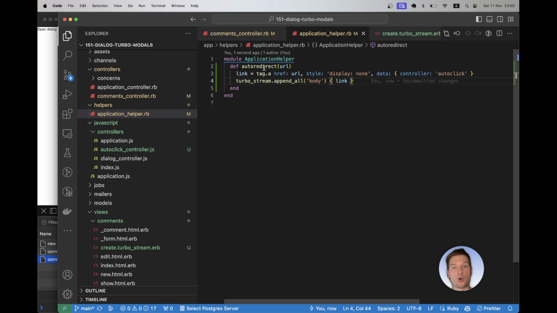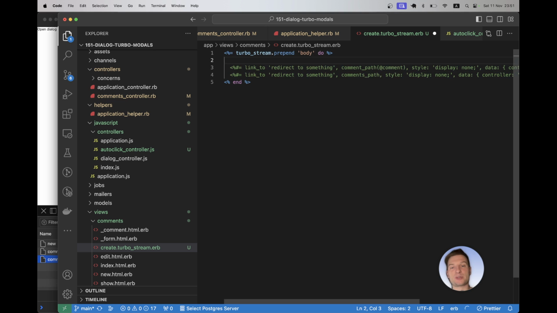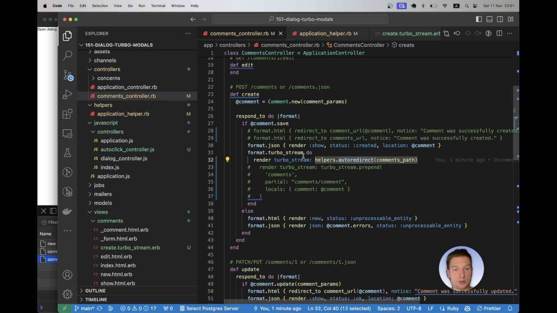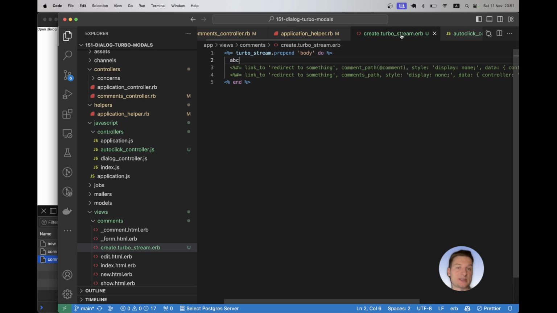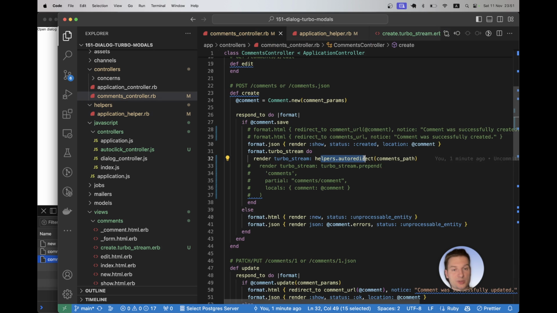Okay, so auto redirect will construct an HTML element and add it to the body, and now we don't need this anymore. This is actually not going to be rendered. Let's just double check that it's not rendered and we only have that response. Let's say ABC. And yeah, so instead of using this kind of format, we can add this helper, and we can use helpers auto redirect, pass in a path. Let's see if it works.